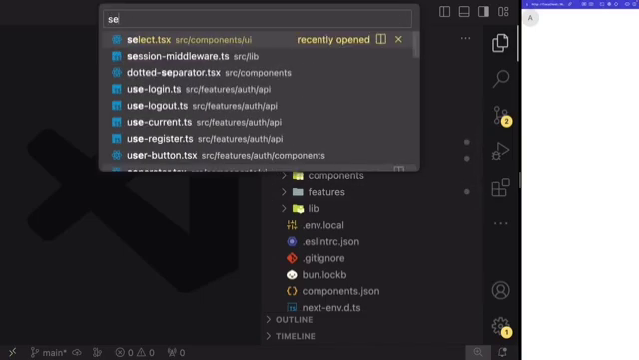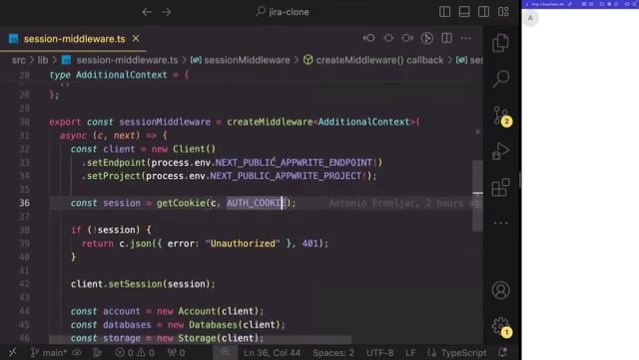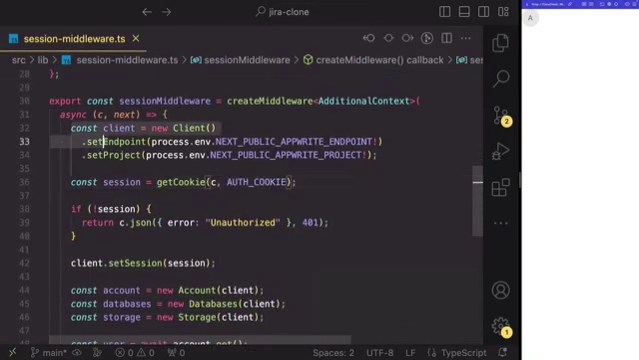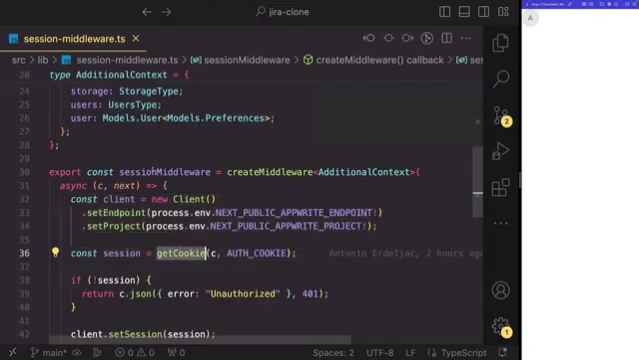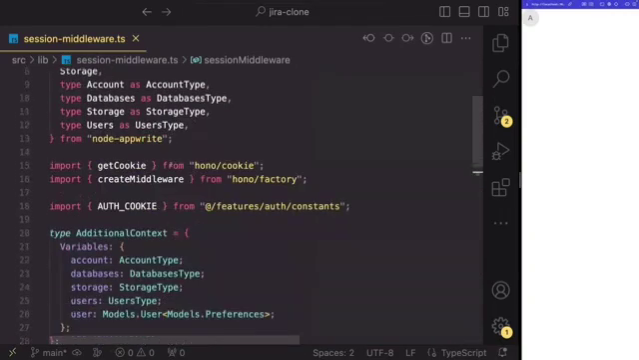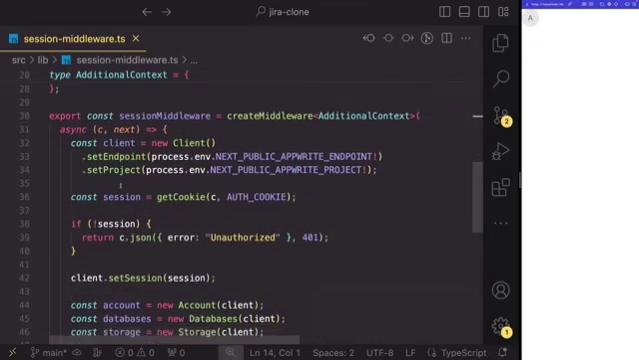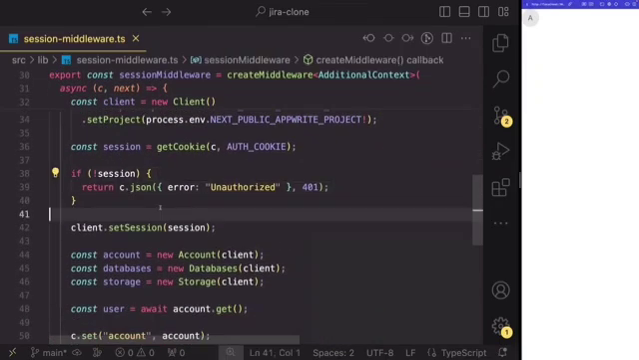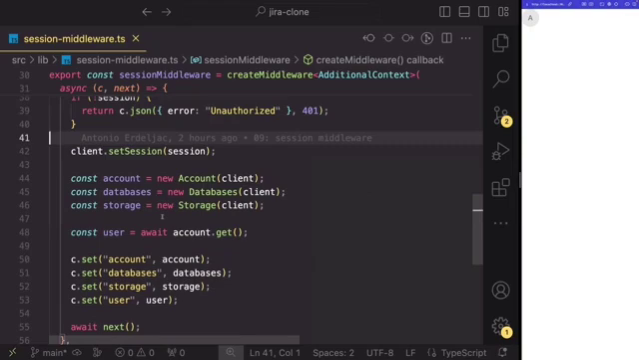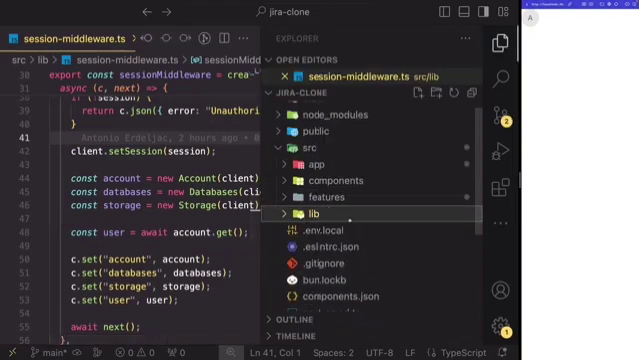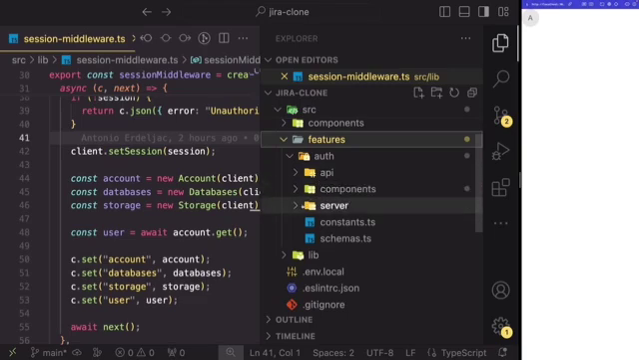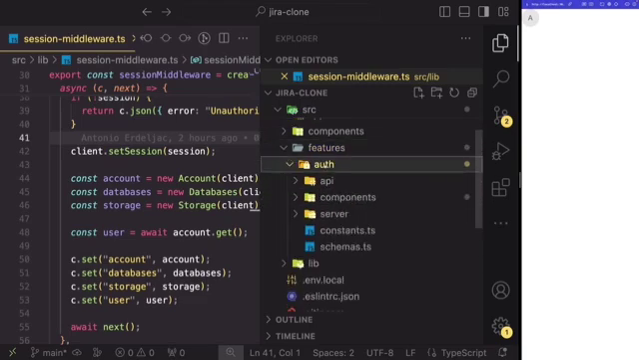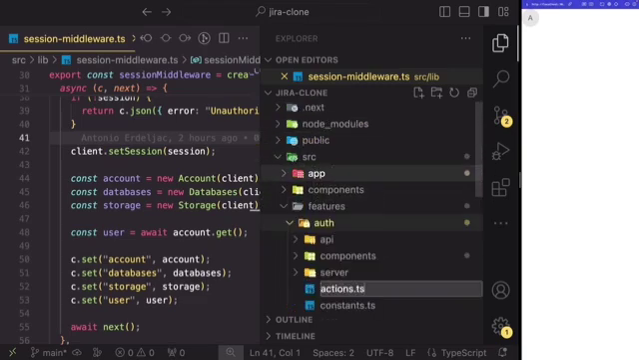Let's visit our session middleware here. Our session middleware has this client, it has the session where it gets the cookie, and basically this session middleware is optimized for Hono, right? It uses getCookie from hono/cookie. So we're going to do a similar thing, but we are not going to treat it like an API endpoint. Let's see what I mean. We're going to go inside of features, inside of auth, and I'm going to create a new file called actions.ts.